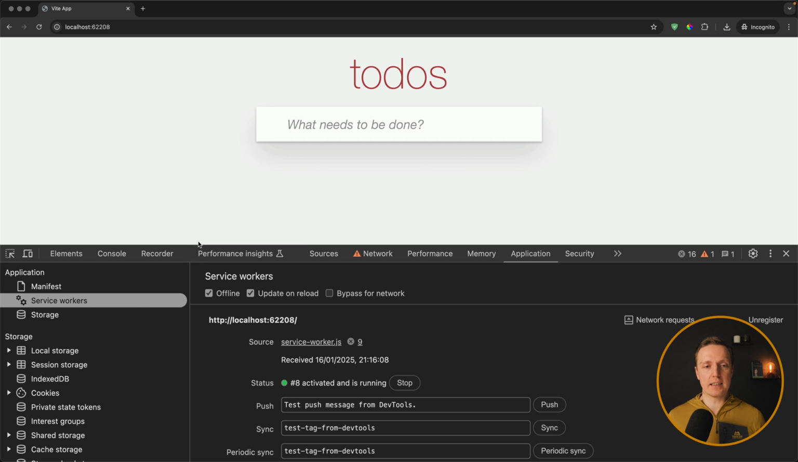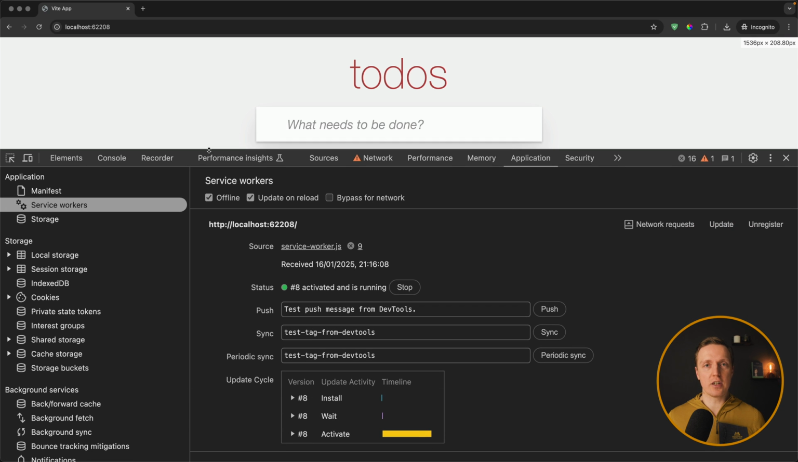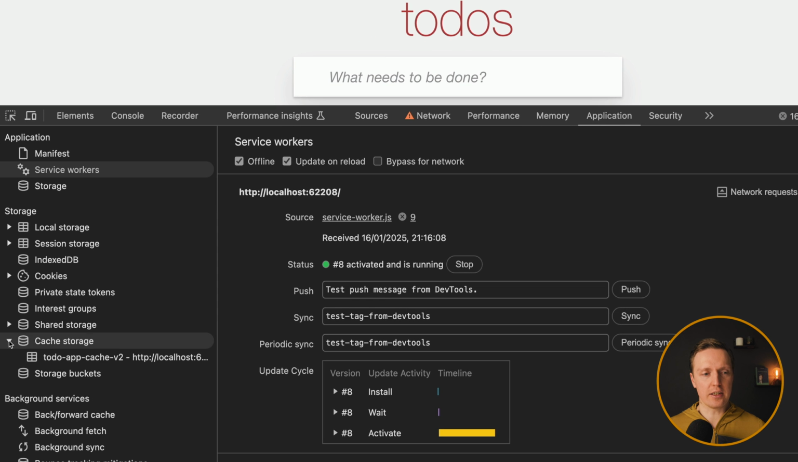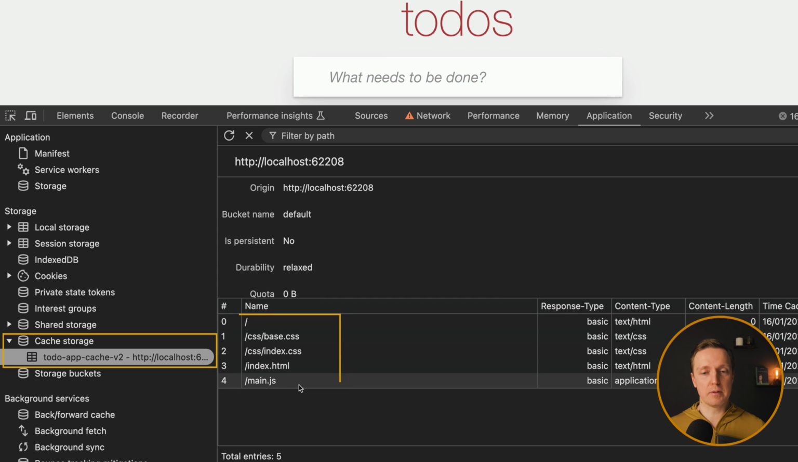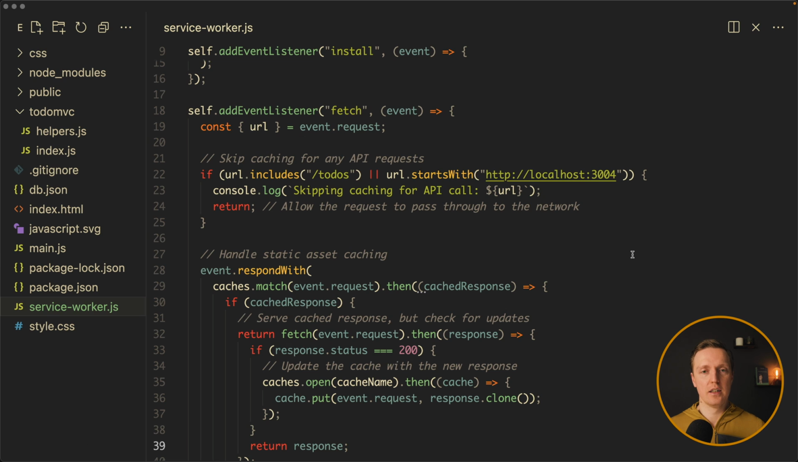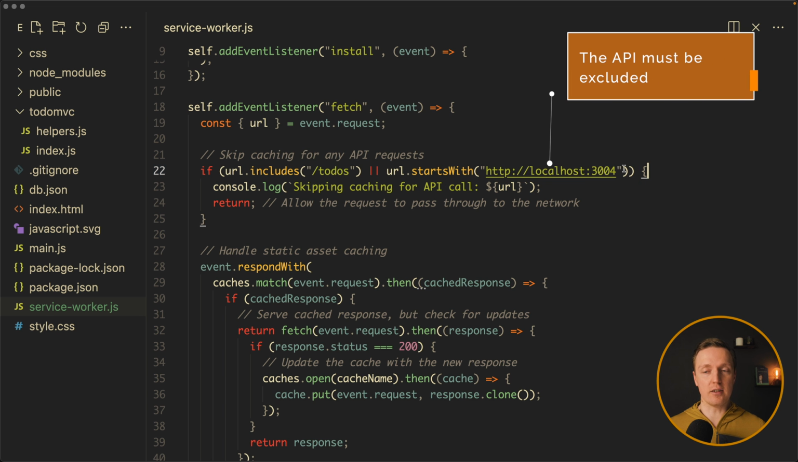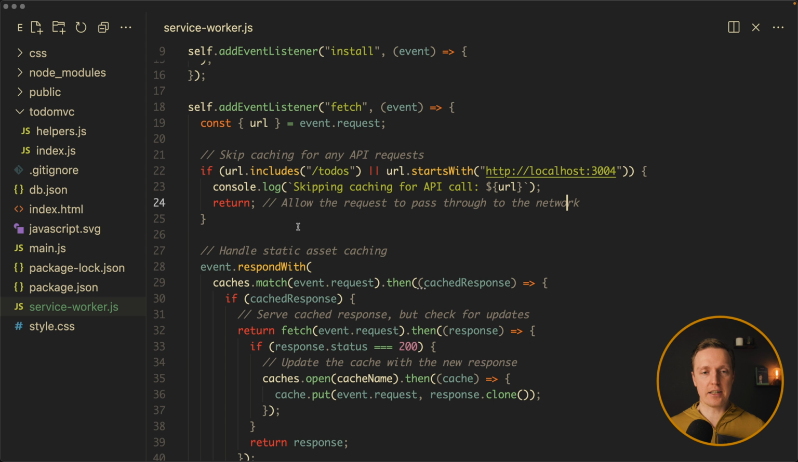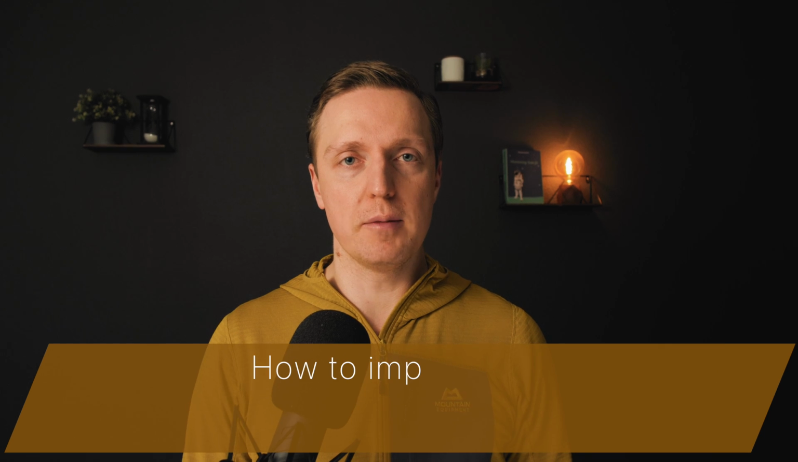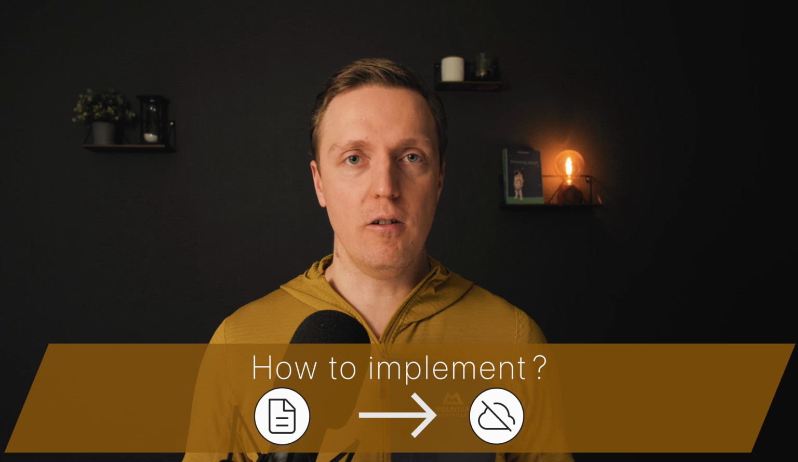So the only thing that is cached in service workers are just JavaScript, HTML and CSS. We can see it here in cache storage, here is our cache, and we have here the list of our files. So let's look at the service worker, we're caching everything except our API calls. This is why here we're checking that localhost 3004, this is my API, is excluded, it does not cache these requests. So how to implement now working with data offline?